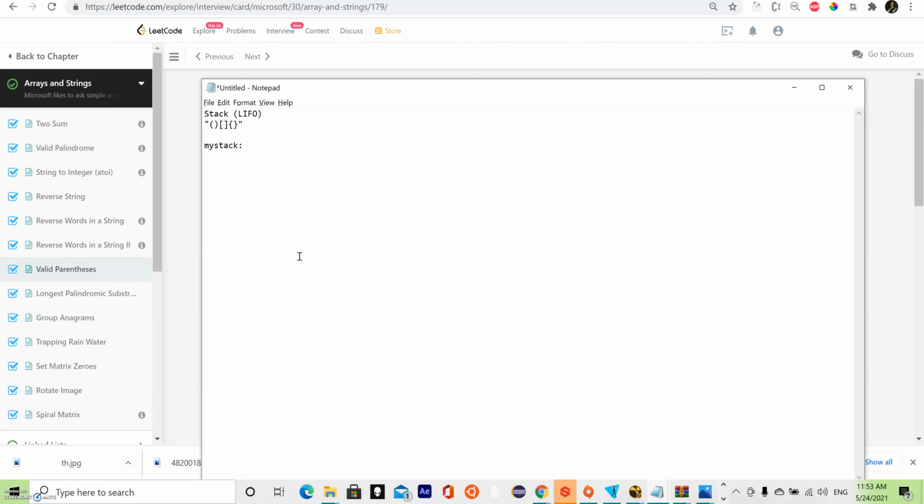Next iteration, we see this one, this guy. Is it opening? Yes, we push it. Here, we'll see a closing tag. Is it matching the top of my stack? Yes, we pop. We reach the end of our input string, and then we do the following. We check if our stack is empty. If it's empty, then we have a valid parenthesis.